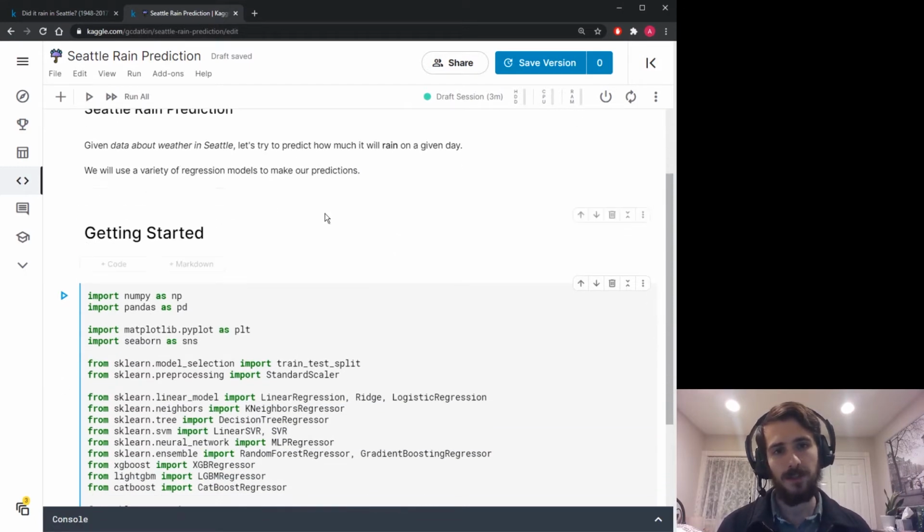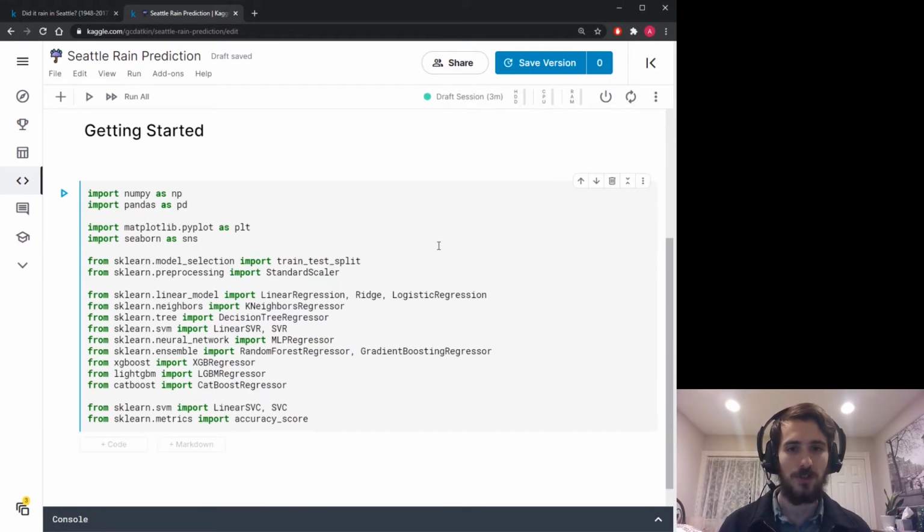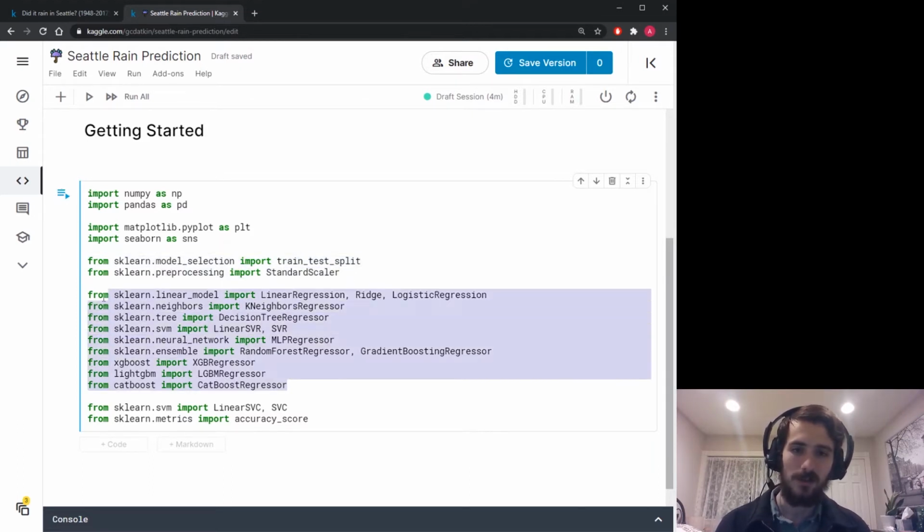We'll use a variety of regression models to make our predictions. I'm importing NumPy and Pandas just for working with the data. Then I'm going to use Matplotlib and Seaborn just for visualizing some of the correlations between the features. And then we'll use the train test split function and standard scaler from sklearn for preprocessing. Then here are all of our regression models. So we have quite a few.